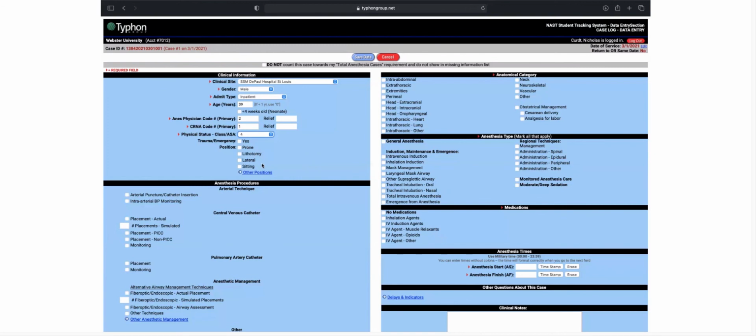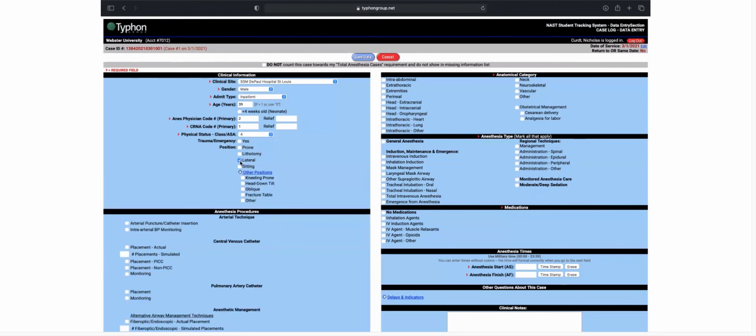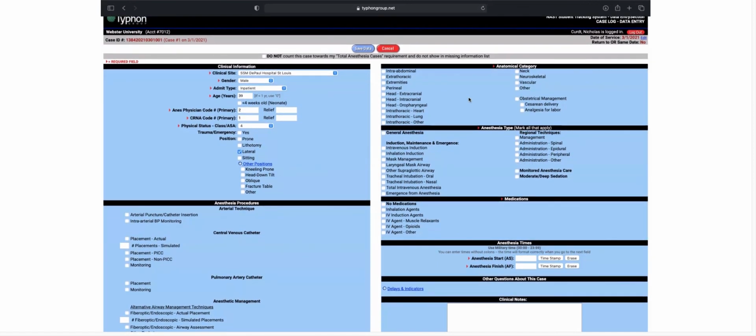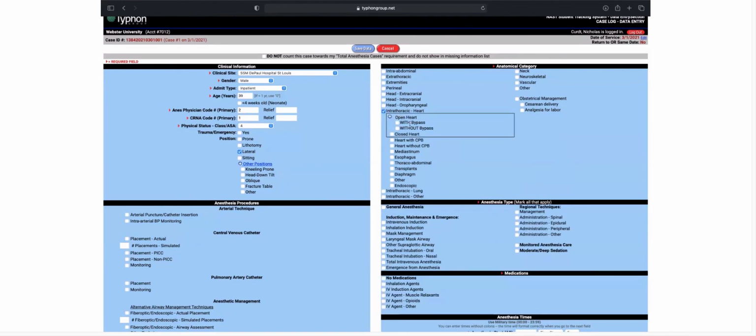Was it a trauma or emergency? No, they were actually in a lateral position. So they were lateral, start off supine, but for the majority of the patient, they were lateral. Notice that you have all these other different options that you can choose from. So this is essentially just information. Usually you kind of move over here and say what kind of surgery did we do? It's not really asking what surgery, it's asking what region or part of the body did you work on. And so we did an intrathoracic heart, and we did it with bypass.